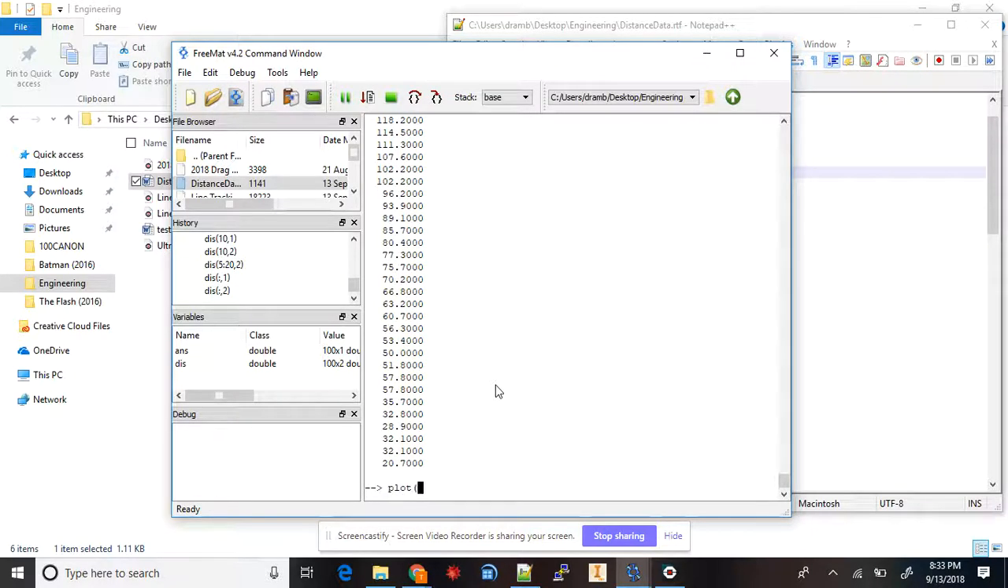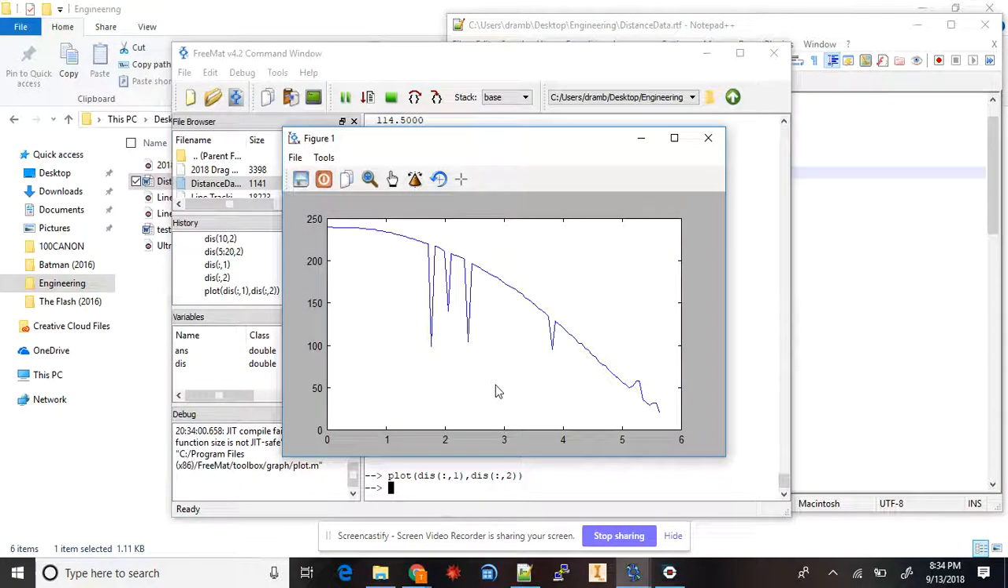So I can use this to do my plot. So I can say plot. I want only the x's, so only the first column. That's dis colon for every row, but first column only. Then I say comma. Now I want the second column. So I say dis colon for every row, but second column. I hit enter. I see our plot.